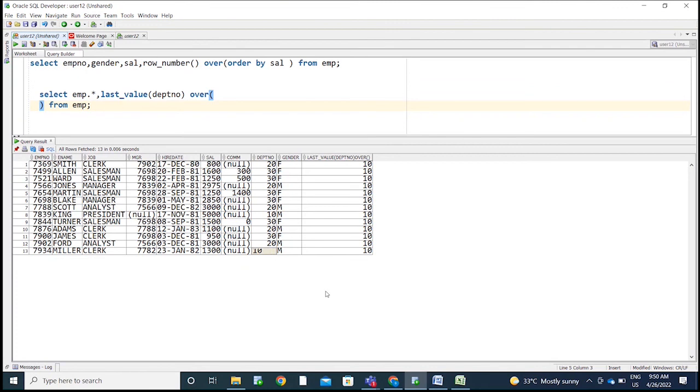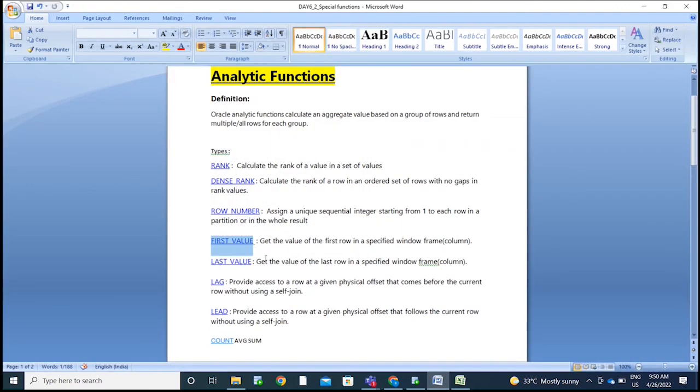Okay. So another important thing. So we have lag and lead. Lag function. Okay. Lag provides access to a row at a given physical offset that comes before the current row, without using a self join. So the thing is, the lag function will lag the previous value to the current value.